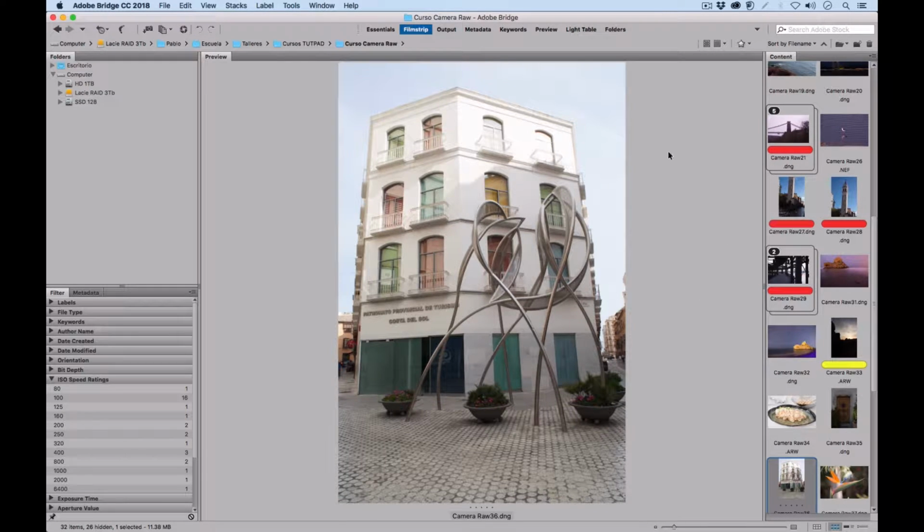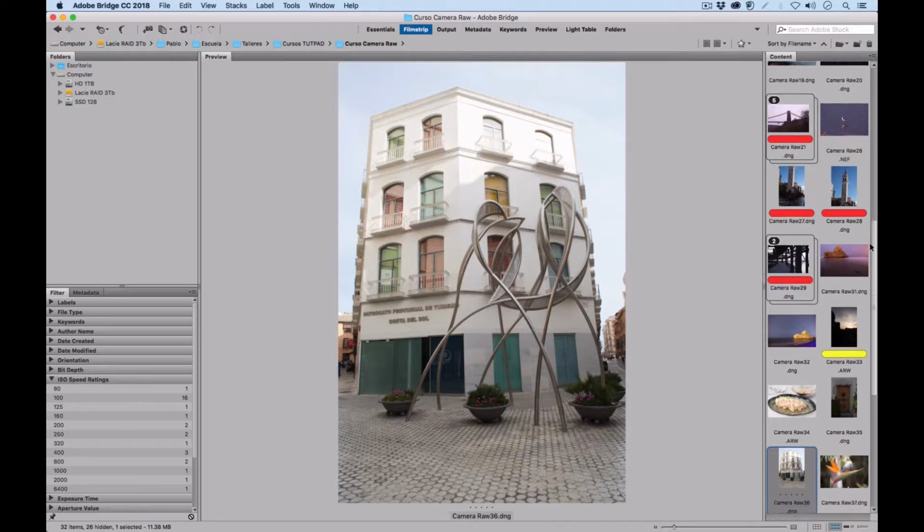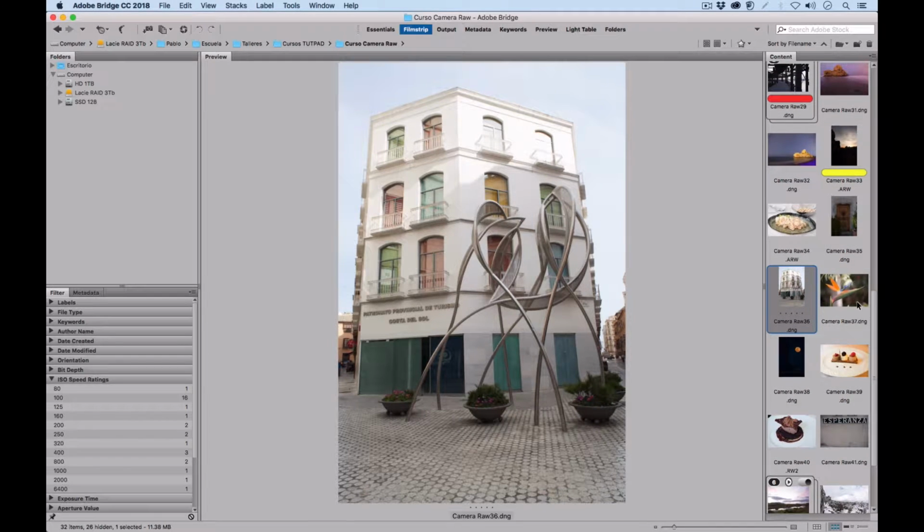Hi there, and welcome to this new part on the course on Camera Raw. In this class, we're going to see how to get rid of imperfections that the photo can have, like dust particles or scratches. We're also going to see how to correct the distortions that the combination of some lenses can create with certain cameras.